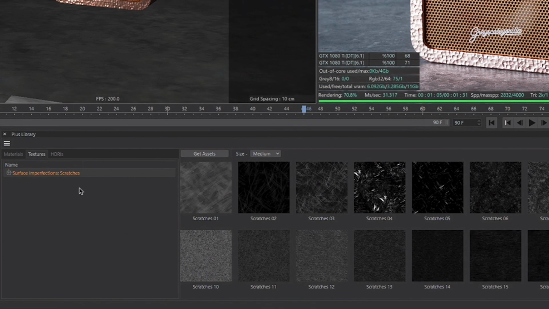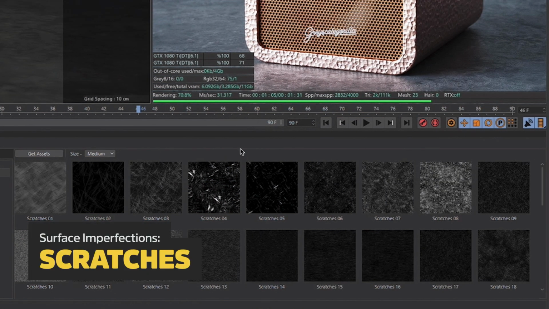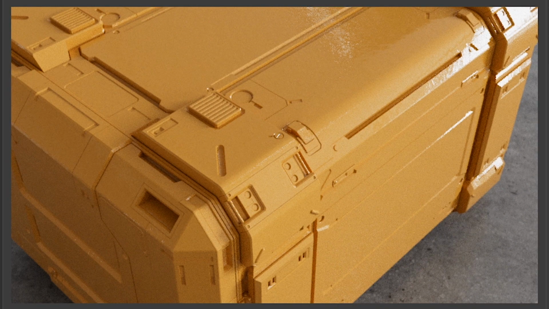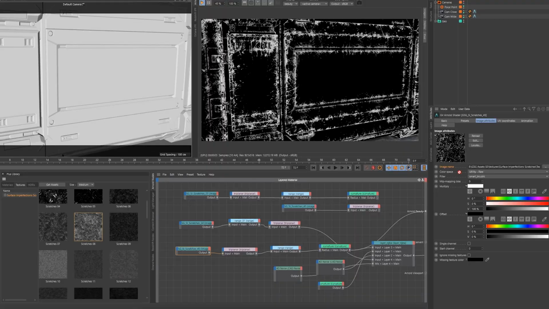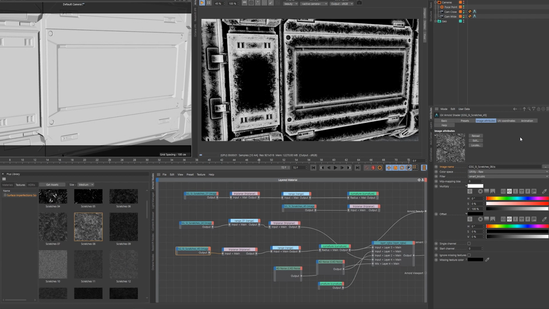He's gonna show you a brand new Surface Imperfection Pack built to add beautiful wear and tear and realism to your materials. Chad? There's absolutely no such thing as an absolute perfect surface. So that's exactly what these scratch maps do. They add that last little 10% of realism. So that's exactly why we started creating Surface Imperfections, is because you need that in your toolkit.